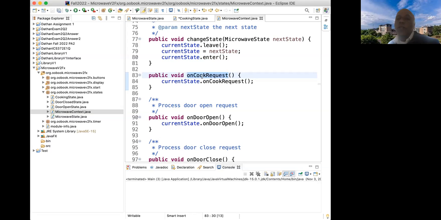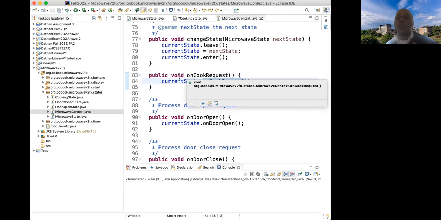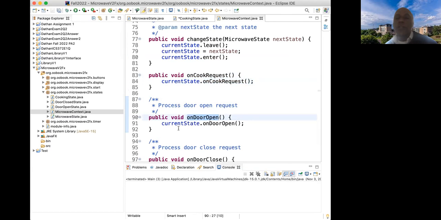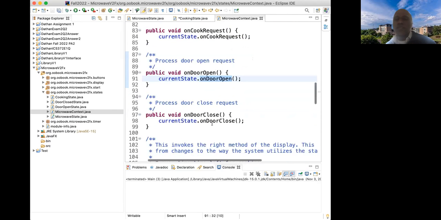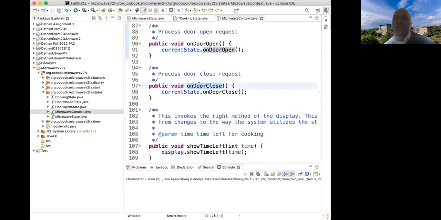What do you want to do when the cook request is made? You call the current state's cook request. Let the current state decide what to do. If the current state is door open, it will be ignored. If it is door closed, it will start cooking. What do you want to do when the door is opened? Let the current state decide. So the code is extremely simple, you can see.